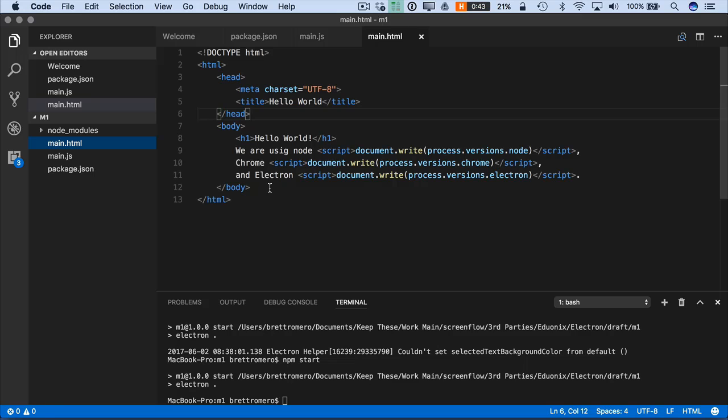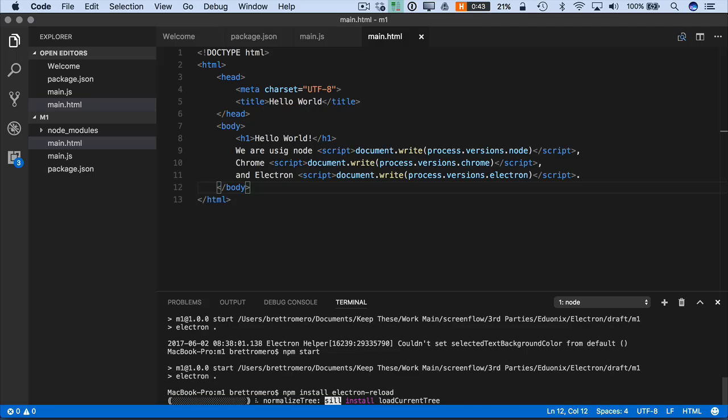Now, there's another thing I want to show you while we're doing this Hello World walkthrough, and that's going to be the ability to do changes in the app without having to restart it every time. So if you make a change in this file, you save it, you'd have to shut down the app and restart it to see the changes reflected, which is not really what we want. There's a module that can help us with that. And I'm going to do an install. So we're going to do npm install electron-reload. And I'll let that run.